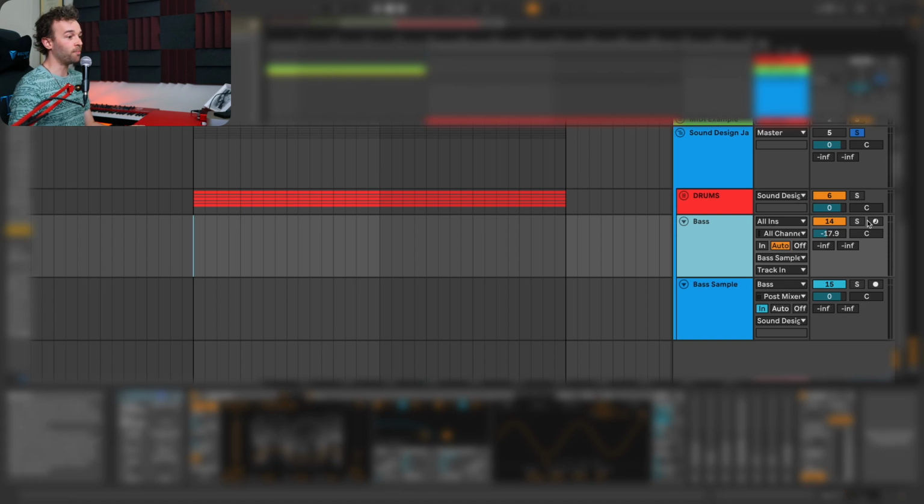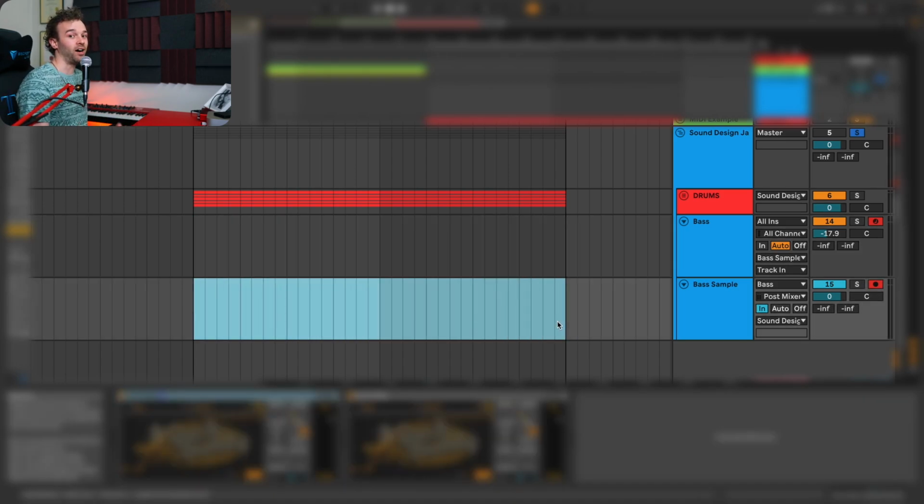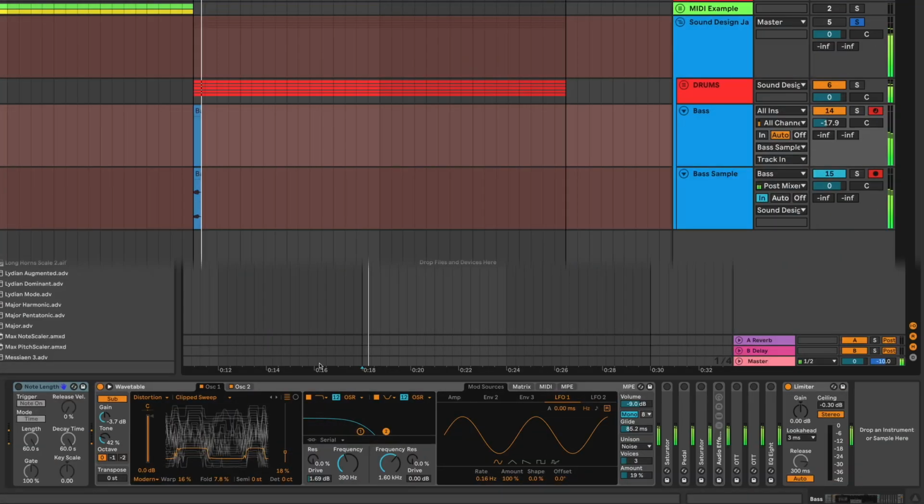So all I'm going to do is arm both this bass track and this bass sample track, and whilst this drum loop is playing, I'm going to play some things on my keyboard, mess around with some of the sounds and effects right here, and record the output onto this bass sample track, and then choose the best parts later on, like I did previously.